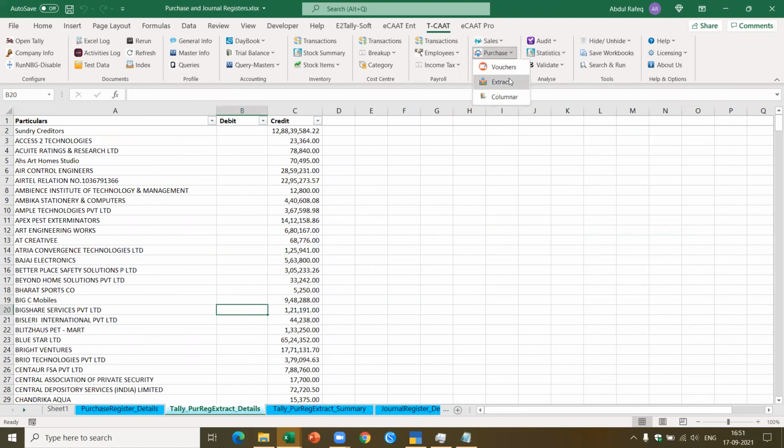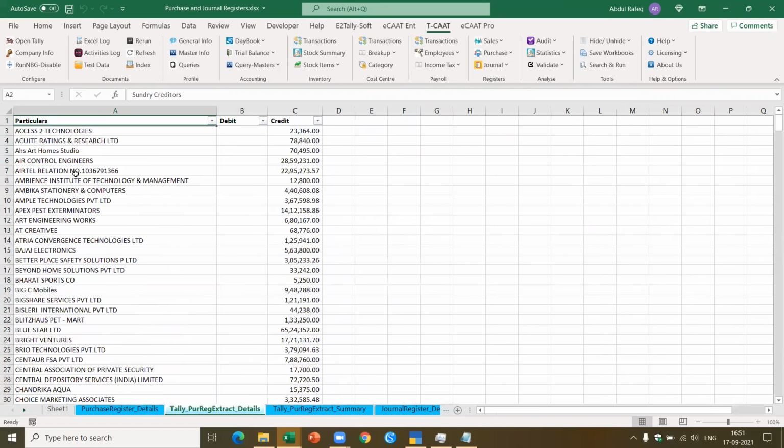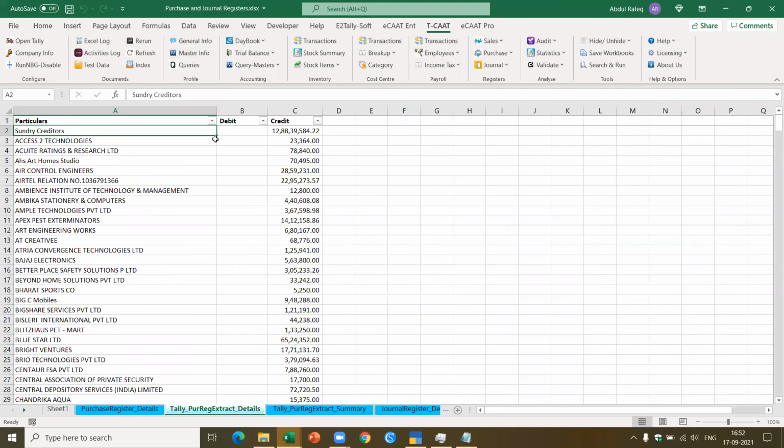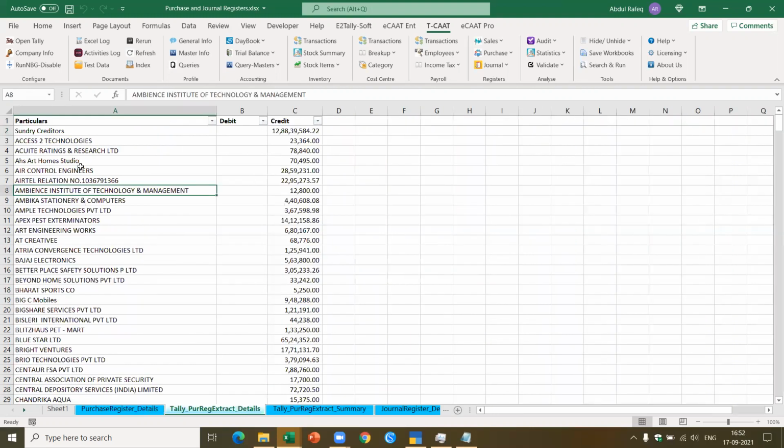In purchase, you've got extract. When you extract, this is the information I got. I'm showing it to you just because even if there are 10,000 transactions, we can extract this type of report. This gives me the complete summary, which means these purchases, it's like applying a pivot table on the particulars, and based on that, you're able to get to know the count and the debit and credit for each of these ledgers for which purchases are involved. Now you also have the purchase extract summary.